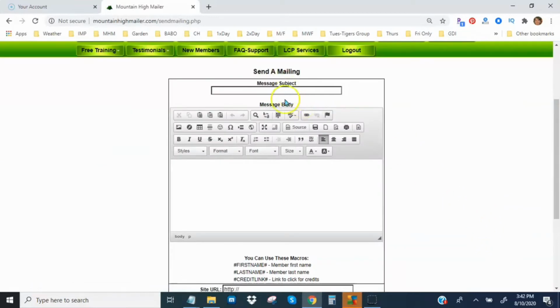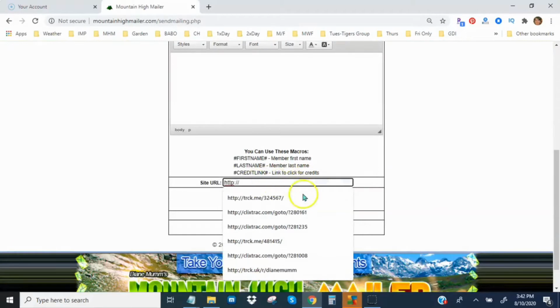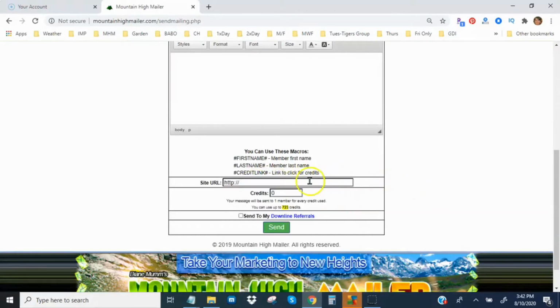Here's where you're going to put your subject line, your body. What do you want to tell people about your offer? Put this right here. And next, put your link. You either got a tracking link or your main link, whatever you want to put in here. And then how many credits you have in your account.